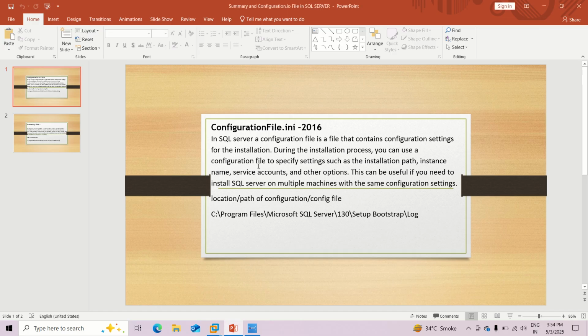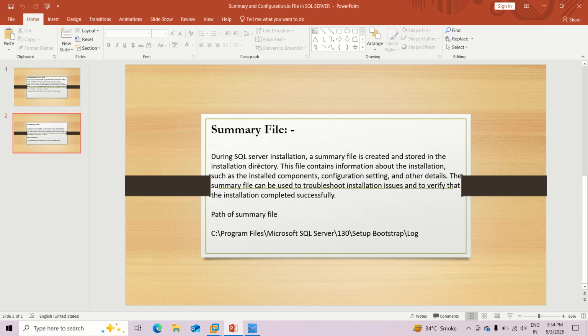Next we will see the summary.txt file. During the SQL Server installation, a summary file is created and stored in the installation directory. This file contains information about the installation, such as installed components, configuration settings and other details. The summary file can be used to troubleshoot installation issues and to verify that the installation completed successfully.